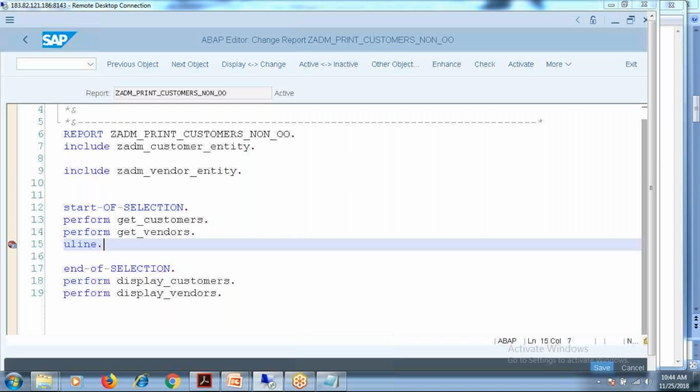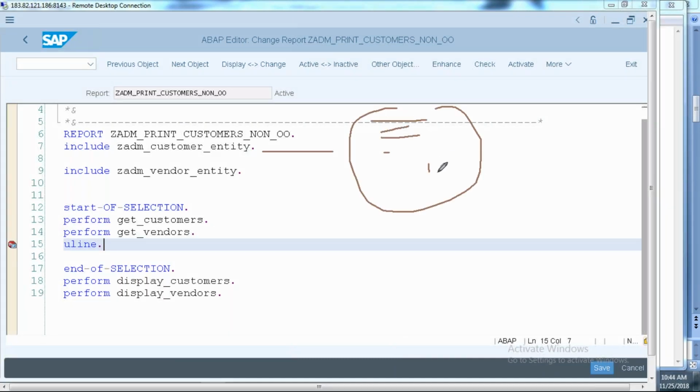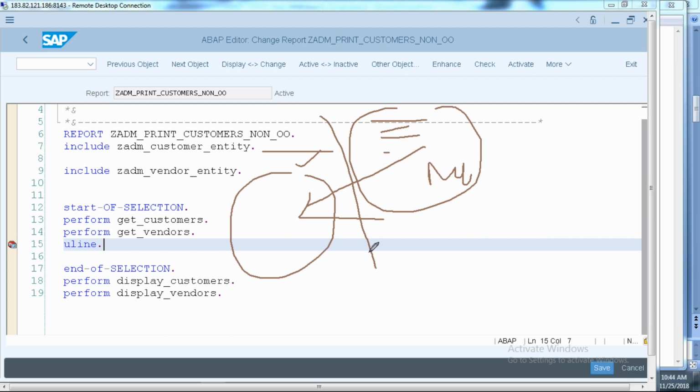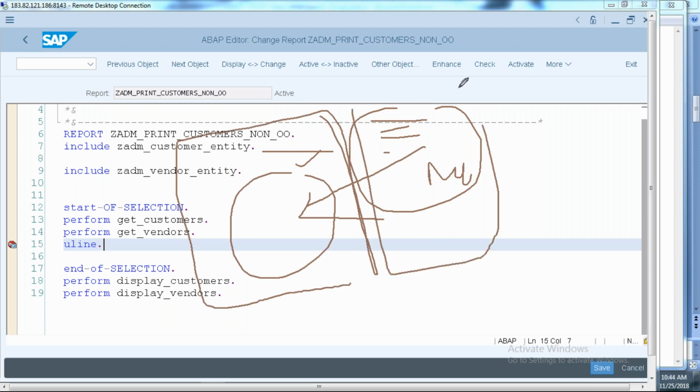This is like a class, data and methods. Here data and actions, subroutines. This is another class, but still I'm able to access everything from this class into this class. In object oriented there is a way. Before we go to the object oriented, in the non-object oriented also there is a way, guys. In the non-object oriented also there is a way.